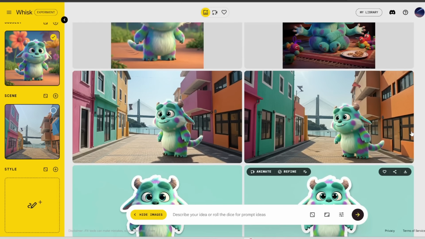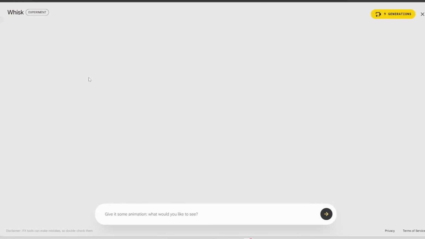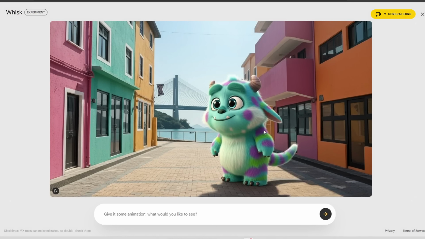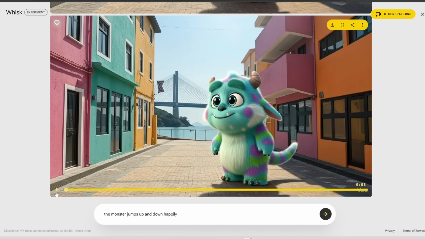Now, additionally, what you can do is actually select an image and then click on animate. And what this will do is basically set this as the starting frame and then use VO to generate a video from this. So for example, for the prompt, let's write the monster jumps up and down happily. And here's what we get.